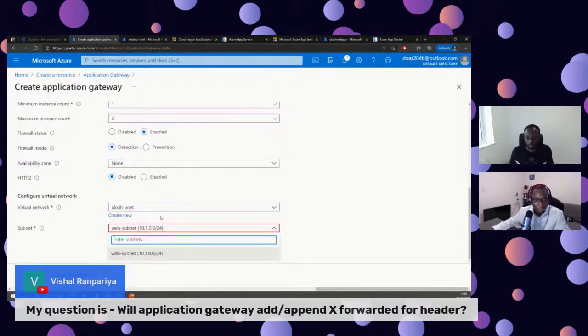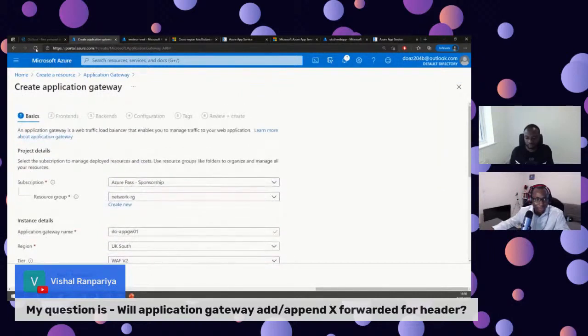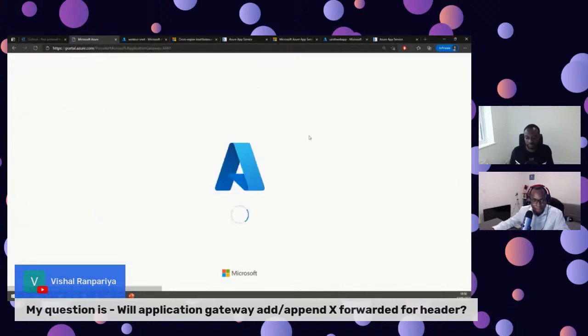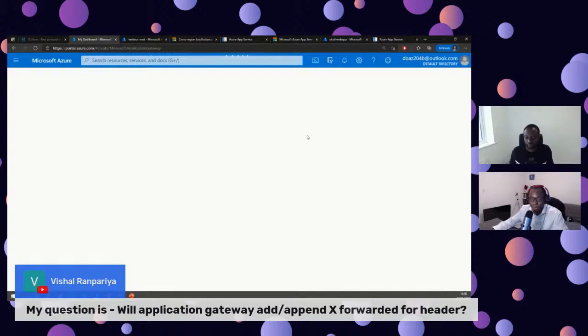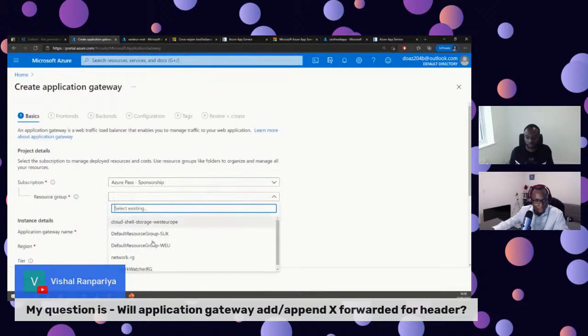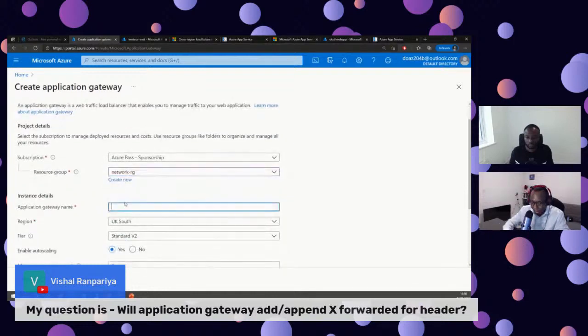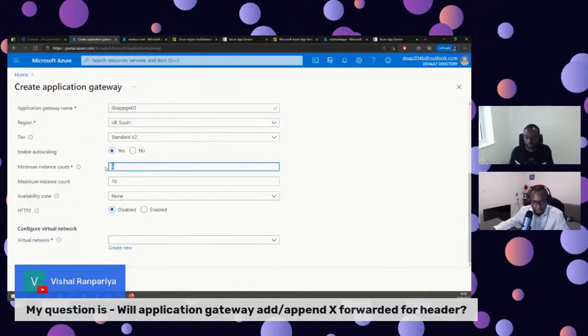So when I go back to create that, I may need to restart this whole thing so that it can detect my new subnet. And hopefully the use case for this is clear to us. So let me quickly put that in there. Again, app gateway 01, and I'll put 3 for this. And I'll go ahead and select my network.